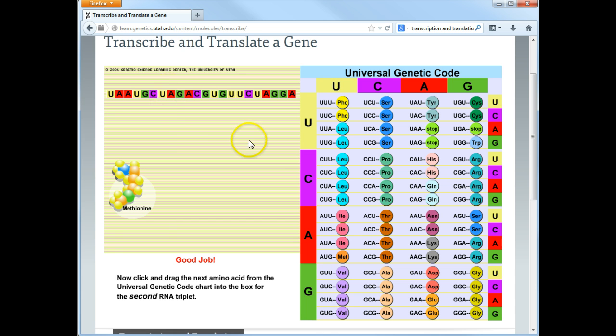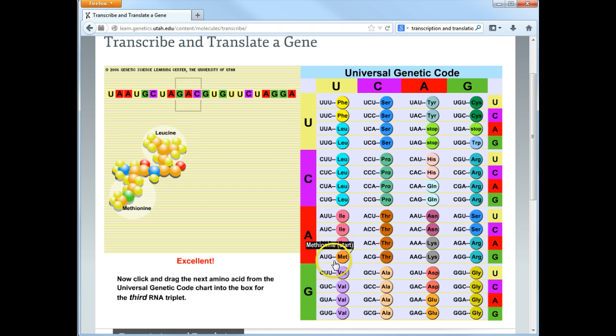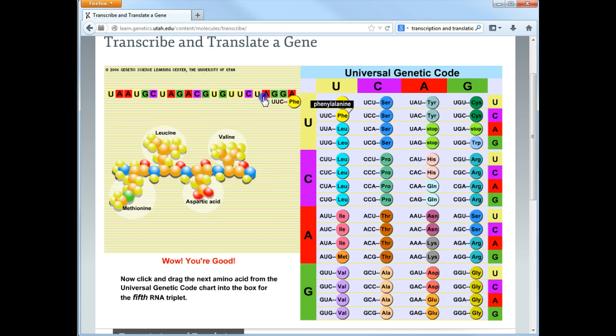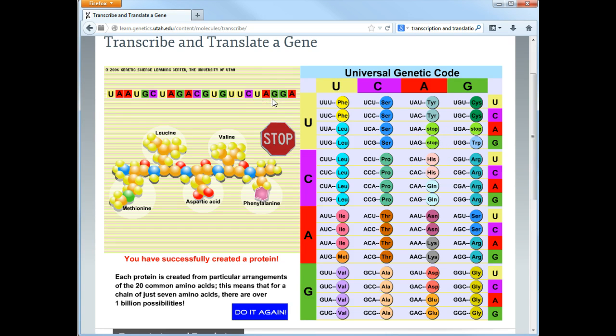Now you have CUA, and then you have GAC, and GUG, and UUC. And then UAG, and that's your stop codon. So now what you have is a series of amino acids that almost always begin with a start codon, in most cases methionine, and that gene sequence ends with a stop codon. So now you have created a protein. This segment of DNA here codes for one protein and is called a gene.